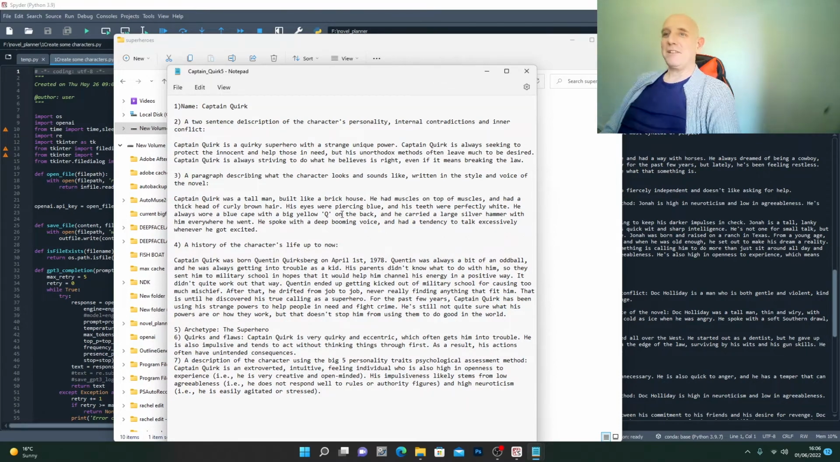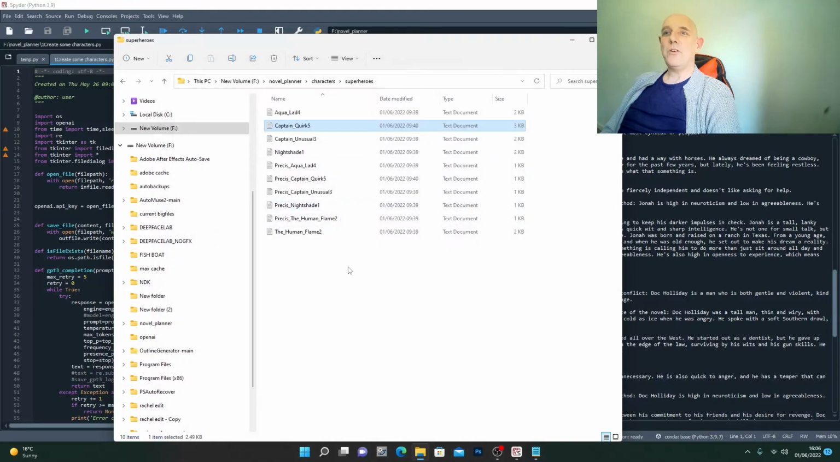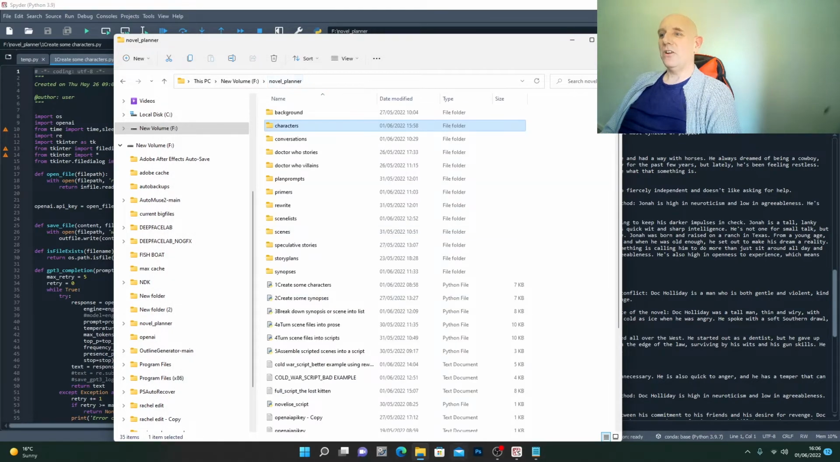Brief history of his life up to now. Captain Quirk was born Quentin Quirksburg on the 1st of April 1978. Quentin was always a bit of an oddball. He was always getting into trouble as a kid. His parents didn't know what to do with him, so they sent him to military school in the hope that it would channel his energy in a positive way. It didn't quite work out that way. Fantastic. So we've got a whole range of characters now.